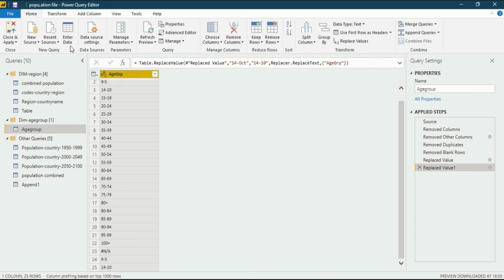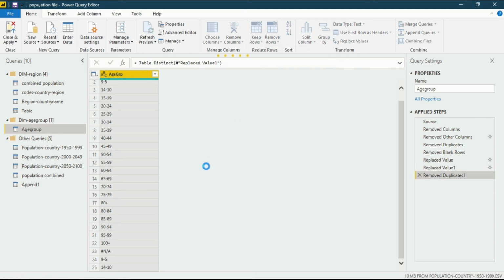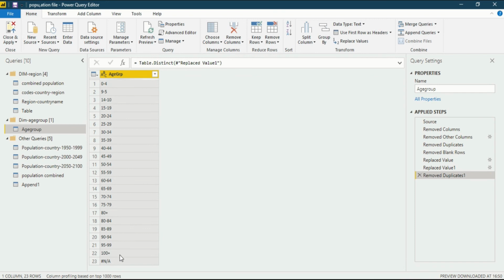Then again we have to go into the home ribbon, into remove rows, then we have to remove the duplicates. So it will take a few seconds. The duplicate will be removed from our data. Now we have this data. So this is our data.